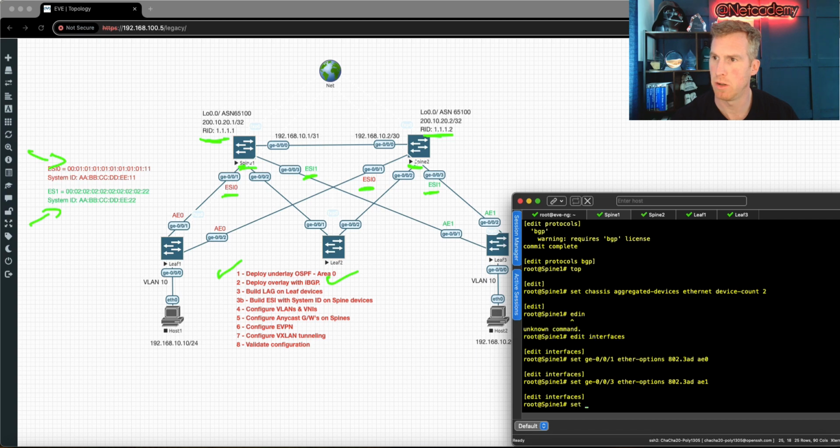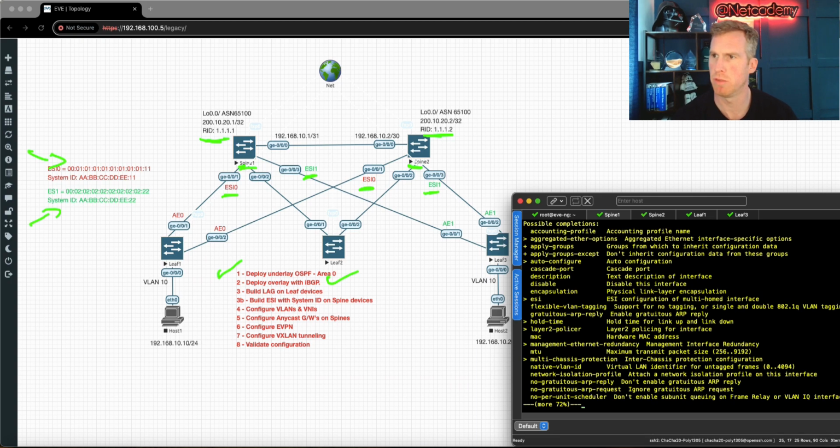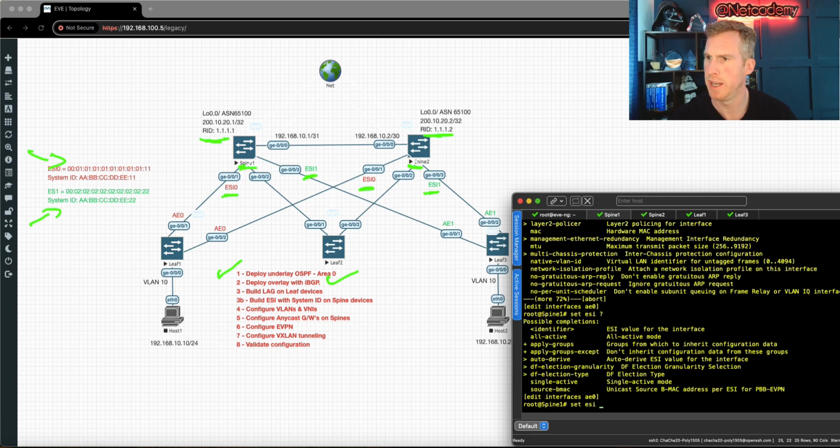Let's edit ae0, and now I can configure it all from here. First, let's define that Ethernet segment identifier. How do you do that? Let's do set, hit question mark, and right about here you can see the ESI configuration of a multi-homed interface. So that's what we need. Let's do set esi, hit question mark. This is something I've literally just learned, and I think it's so cool. We can auto-derive the Ethernet segment identifier. We could do so with auto-derive.